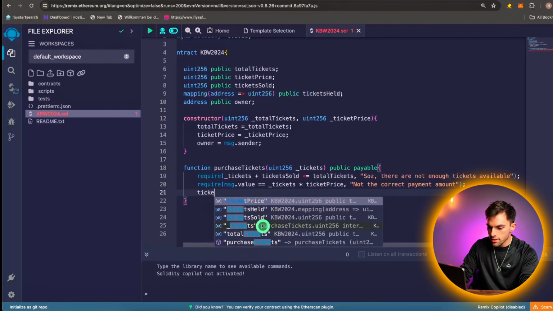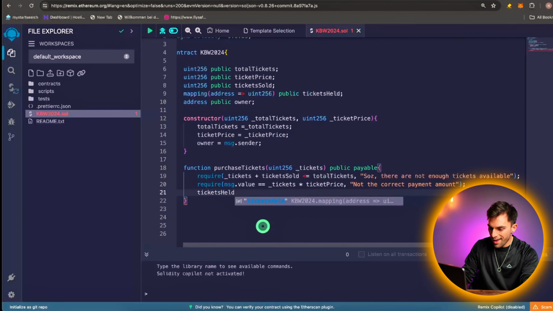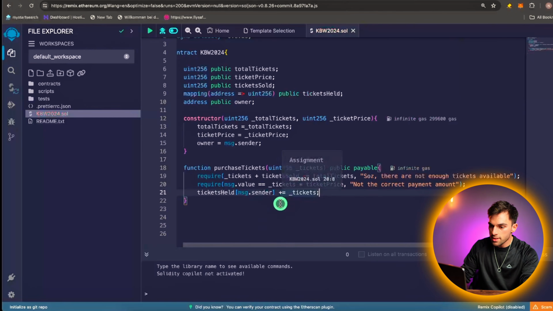So we're going to say tickets held, and then of message.sender must plus equal the underscore tickets. So plus equals here says whatever the current value of the tickets is that they have, just add the tickets to that, right? So if they already had 10 tickets and they bought another 10, then make it 20.